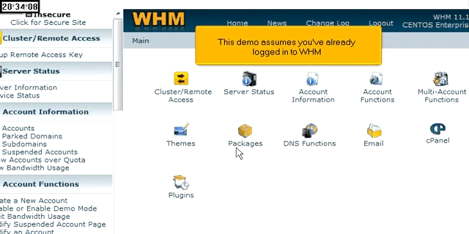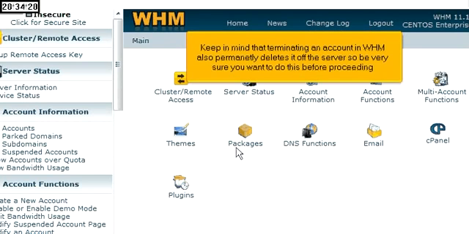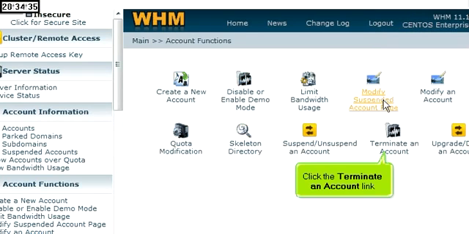This demo assumes you've already logged in to WHM. Let's learn how to terminate or delete a hosting account from WHM. Keep in mind that terminating an account in WHM also permanently deletes it off the server, so be very sure you want to do this before proceeding. Click the Account Functions link. Click the Terminate an Account link.